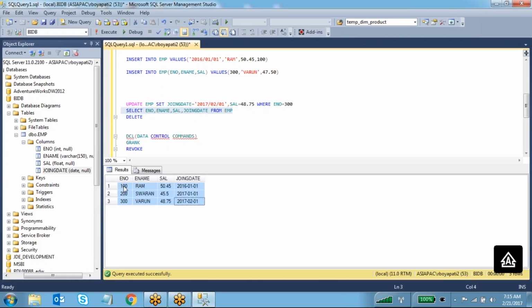Okay. Select list of columns. See: employee number, employee name, salary, joining date. So this is the way you can update a record.